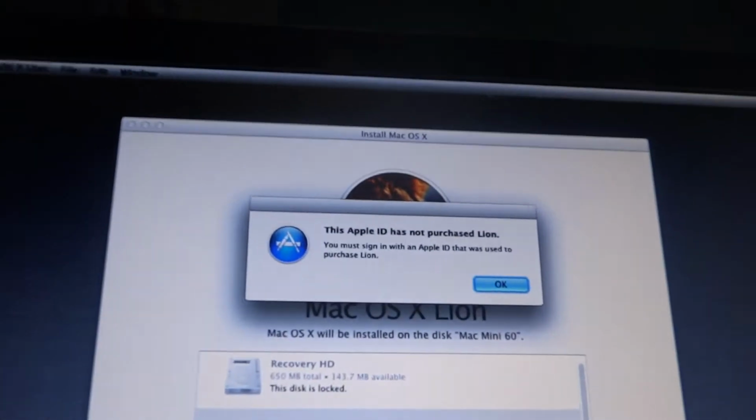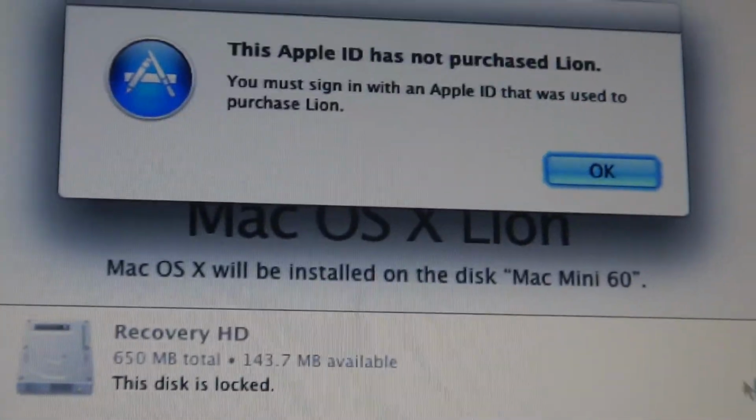Look what it says. That's my brother's account. I think that's the one he used to be put on. And look what it says. Now let me try mine. Okay. Now mine says that.